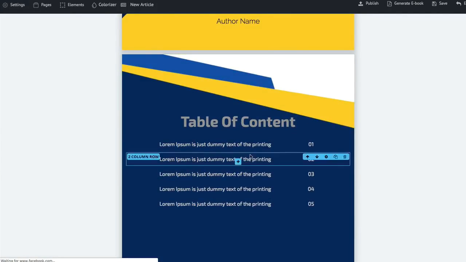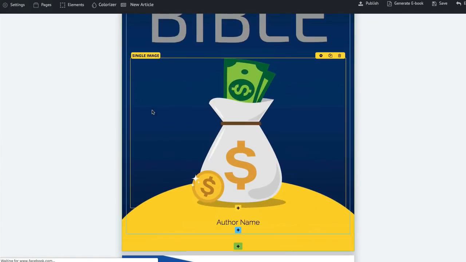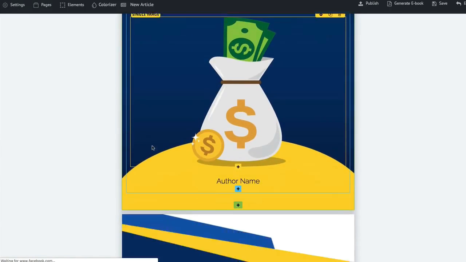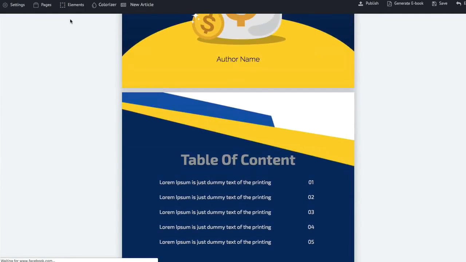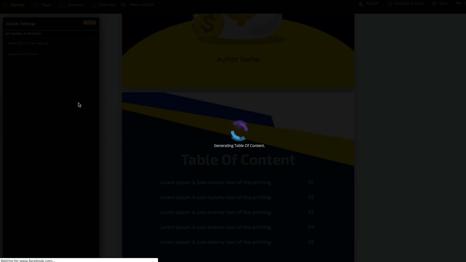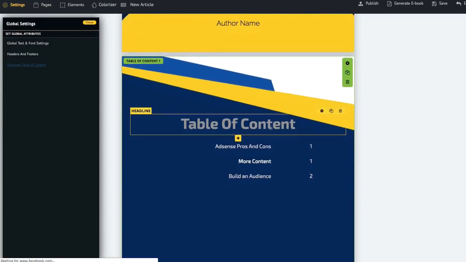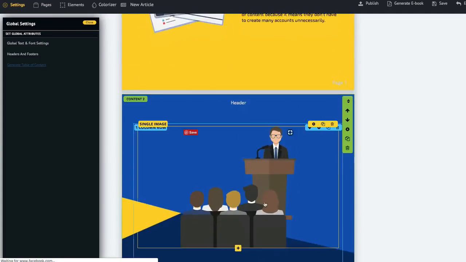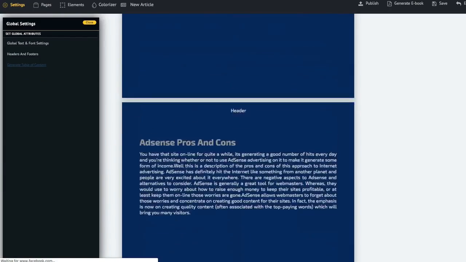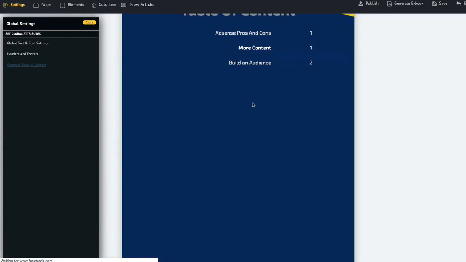I'm going to go ahead. Now, you'll see this table of contents here is still the fake, right? Because we haven't generated our new table of contents yet. It's based on the headlines that we have put into our ebook. So I'm going to go ahead and hit settings. I'm going to generate this table of contents. And there it is right there, right? I have my AdSense, more content, build an audience. Those are the 3 sections that I have in my particular ebook, okay? And of course, it numbered the pages as well.